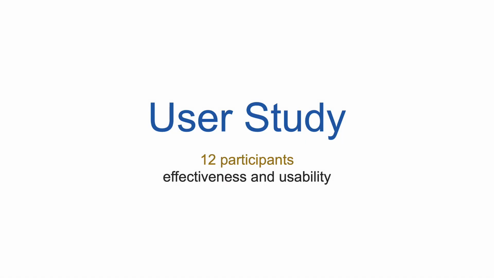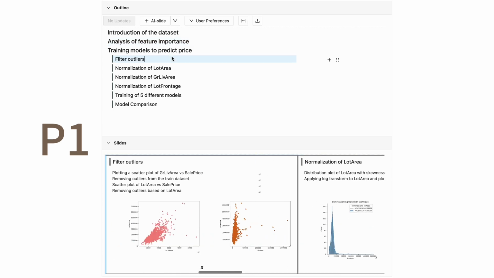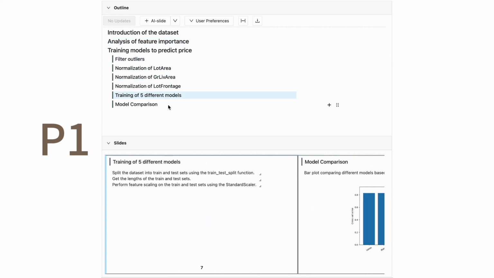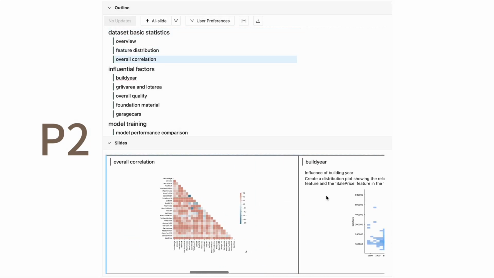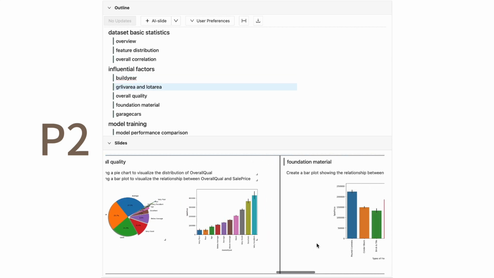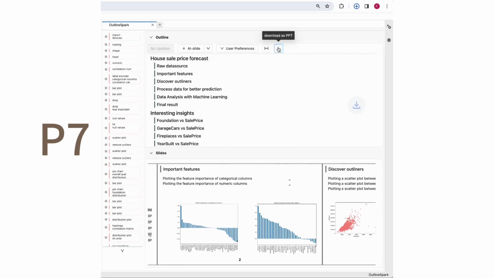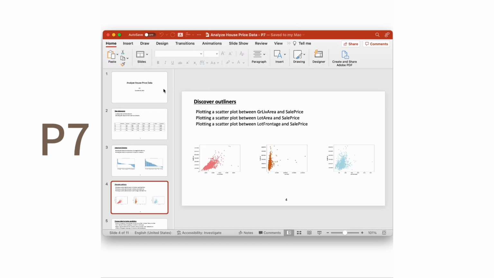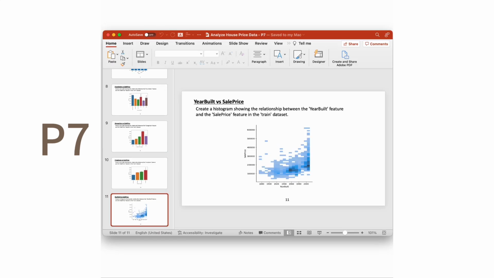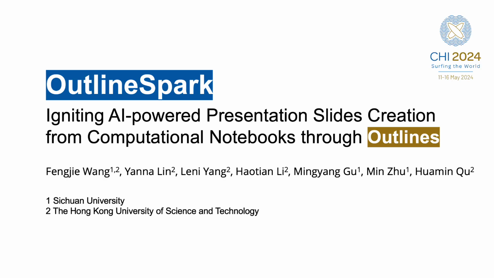To evaluate OutlineSpark, we conducted a user study with 12 participants. Here are some outlines and slides created by our participants. The results demonstrate that OutlineSpark could help participants effectively create desired slides with less effort, and participants highly praised the process of creating slides simply by outlines. For more details, please see our paper.